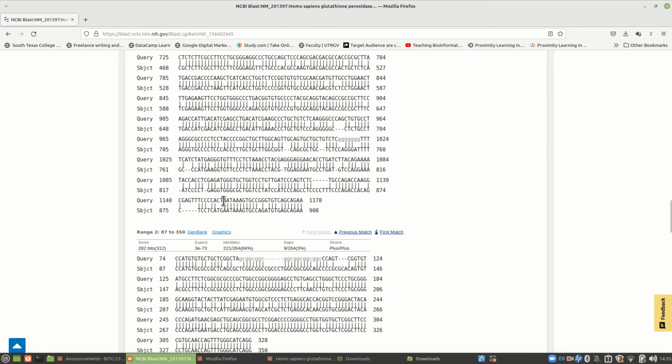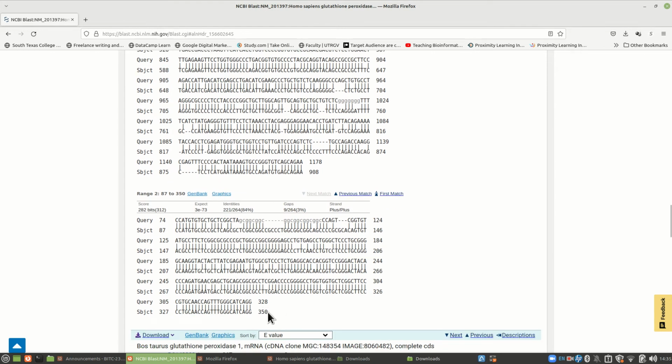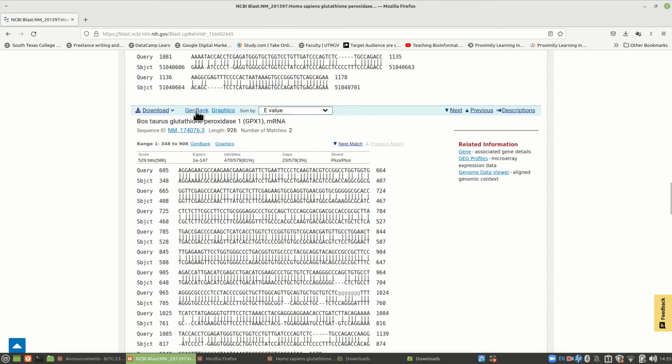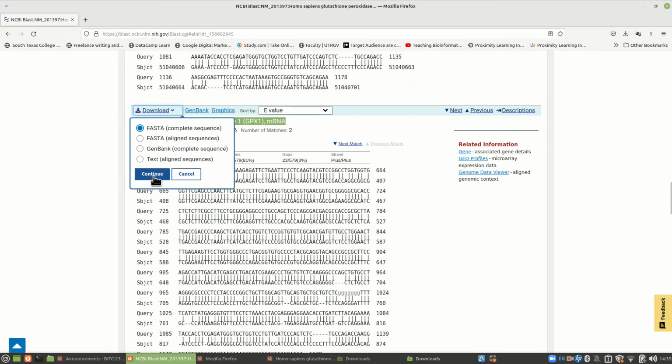So it shows you that there are two spots on the cow. How you do this is you scroll down. When I clicked on it, it went to this one. So I clicked on this and it sent me down here. What I want you to do is download this as a FASTA, the complete sequence.